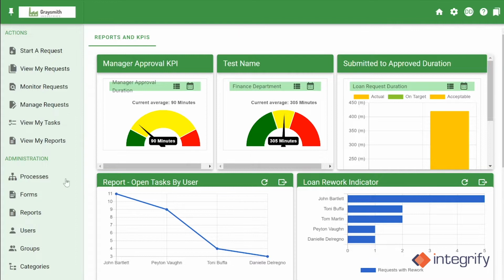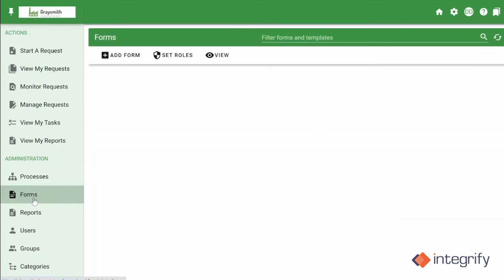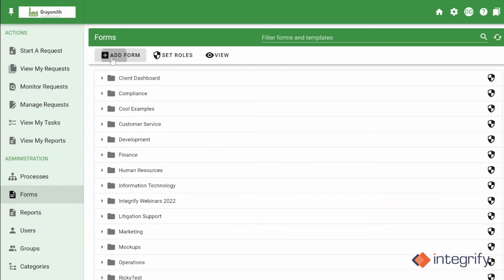So first, when you create a new form, you're going to go to the Forms section under Administration. And then you can either add a new form or import a form. We have many different templates on our help site. And then we have set roles in view. You can also search and filter in the Forms section as well.